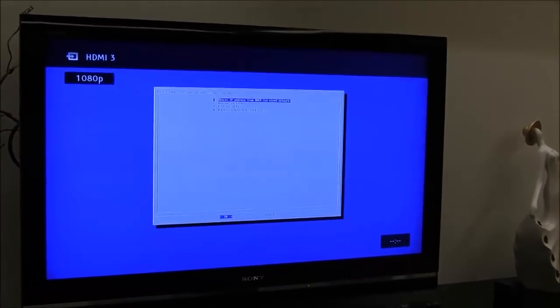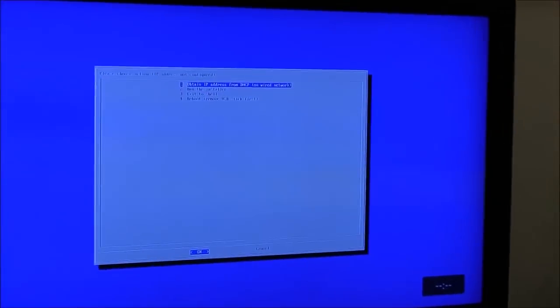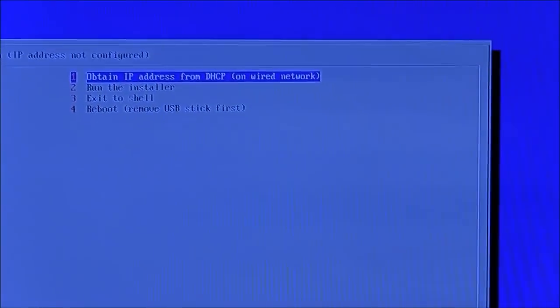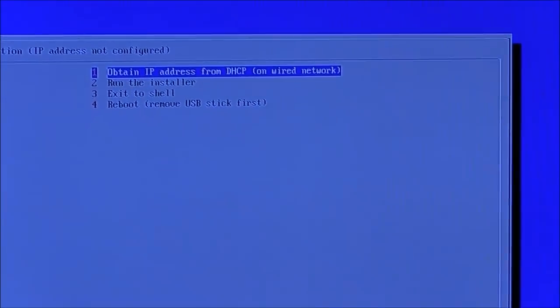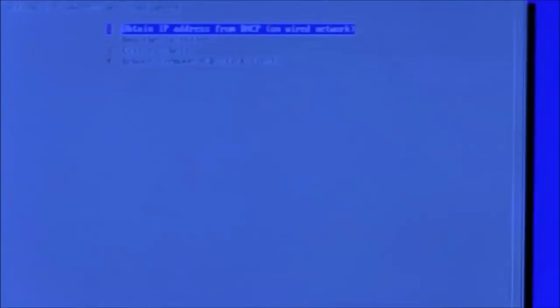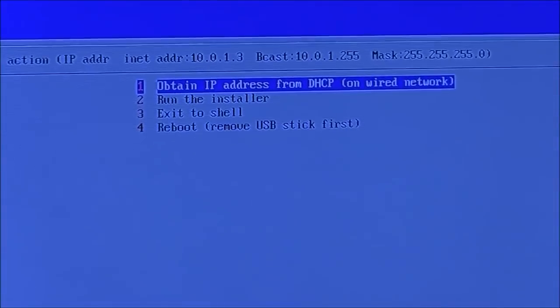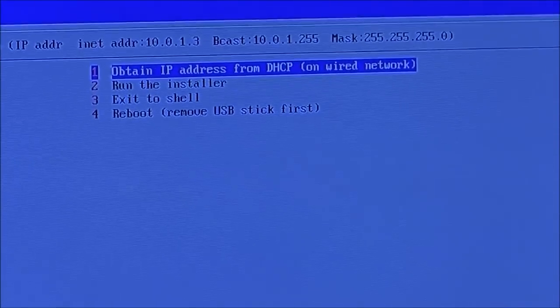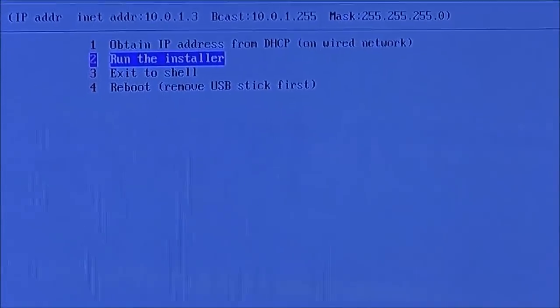Now we get the installation menus. On the top you notice that there is still no IP allocated. The first thing we do is we run the obtain IP address command. We press enter. You can see now that we have an IP address, 10.0.1.3. Now we start the installation process.